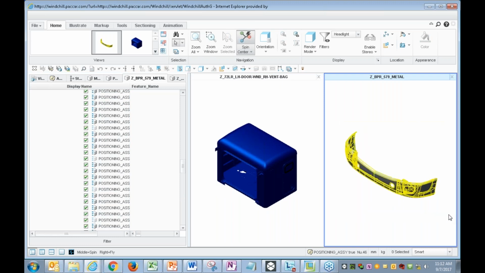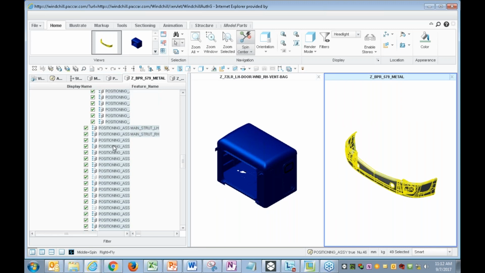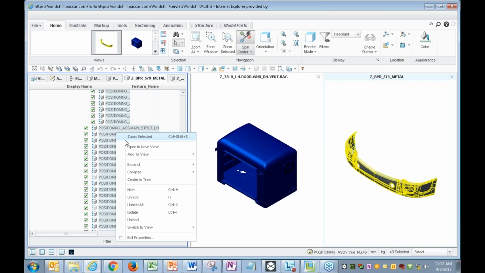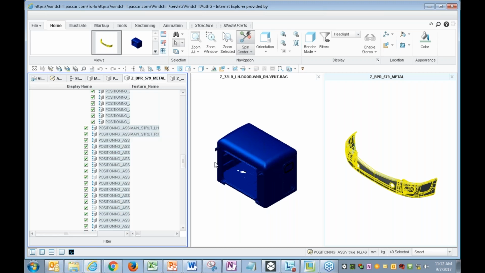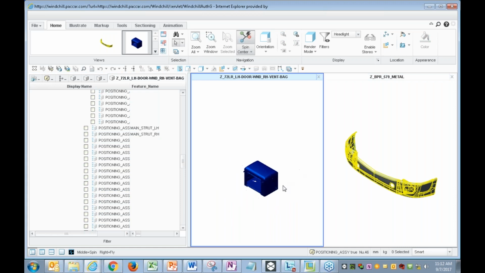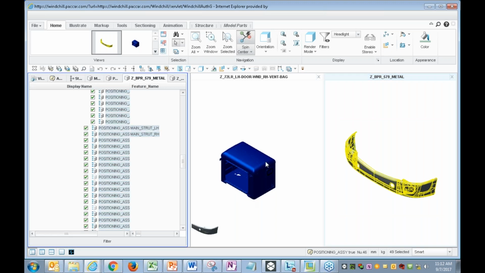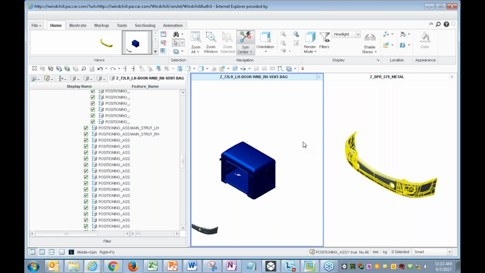I'm having a hard time on my screen seeing which got selected and highlighted there, so I apologize. I'm going to add this to a view. There we go. If you notice there, I did two things. I did that too fast. Let me do that over again.